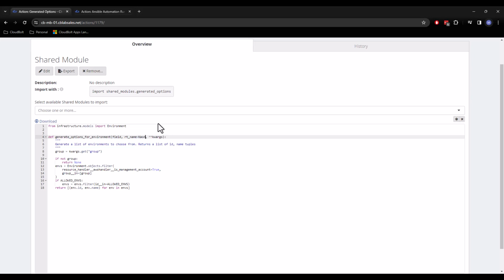And I'm going to say it is equal to none. That way, if I don't pass it in, it doesn't matter. But if RT name is passed in, I only want to filter for resource handlers matching that technology type. So I'm going to find environments that match a resource handler that has the resource technology name equal to RT_name. That should do the trick.